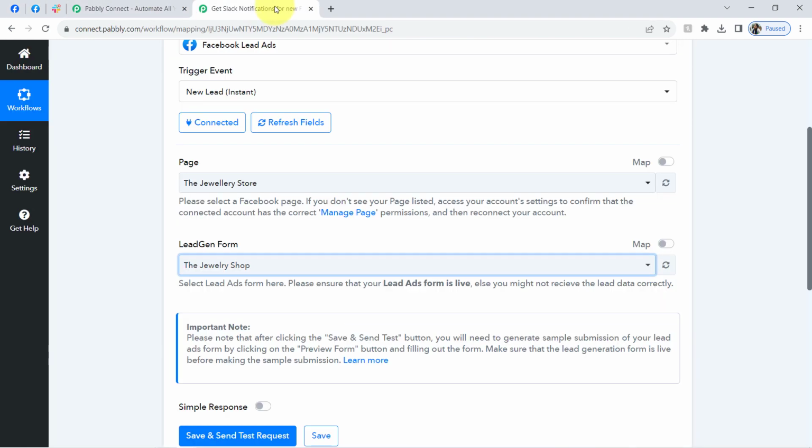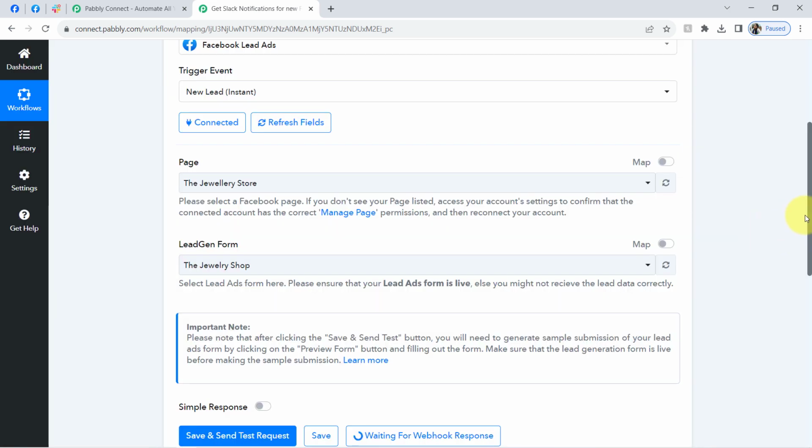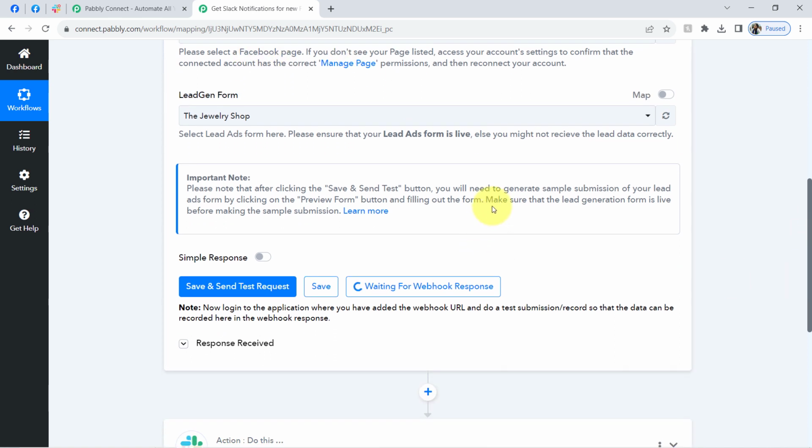Okay, coming back to the dashboard of Pabbly Connect, clicking on this button save and send test request and waiting for the response. Okay, you will notice that it will start waiting for the webhook response. Also read the instructions. It is clearly saying that you will need to generate the sample submission by filling out the form by clicking on this preview form button.